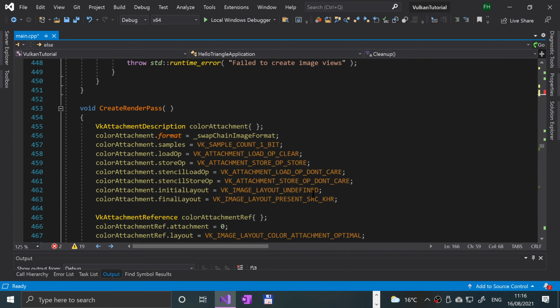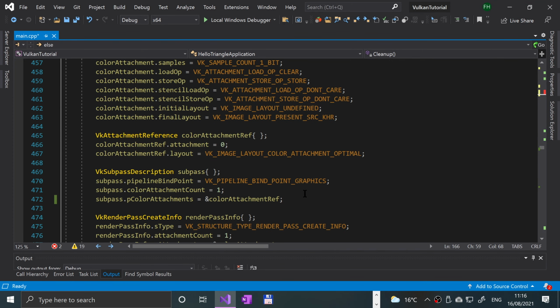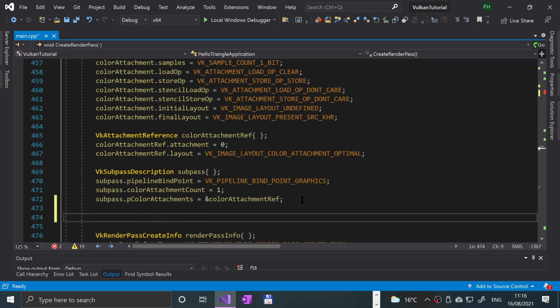Should be after this. Here we go. And after we create the subpass, but before we do the render pass info, we want to implement a subpass dependency. And so what is this? So remember that the subpasses in a render pass automatically take care of image layer transitions, and these transitions are controlled by subpass dependencies, which essentially specify memory and execution dependencies between different subpasses.